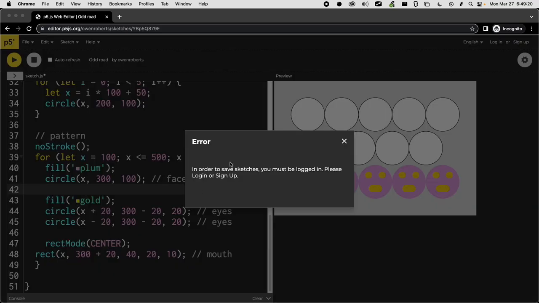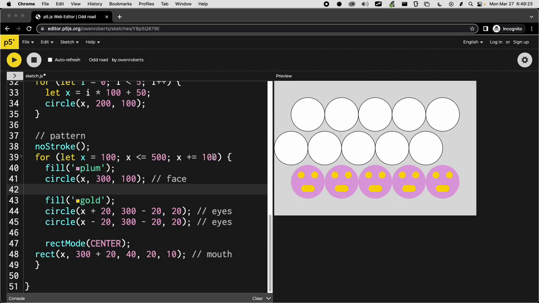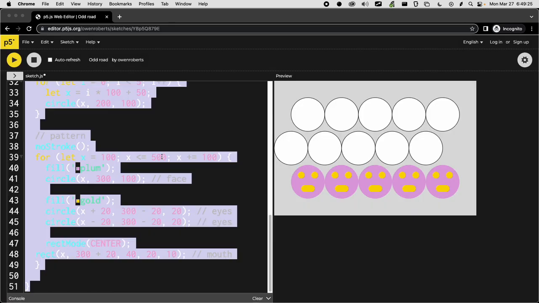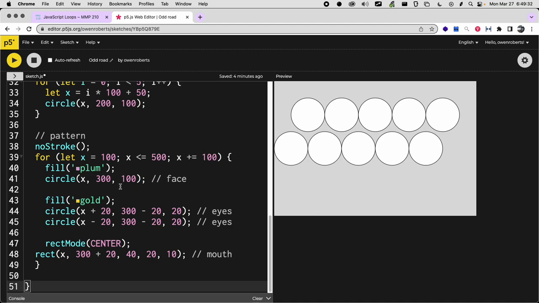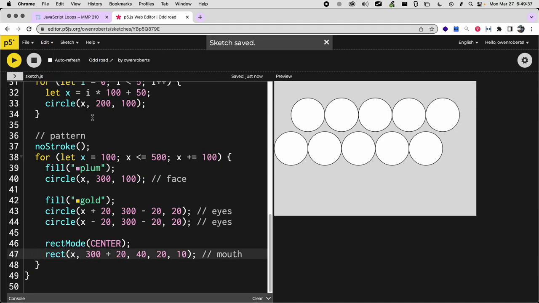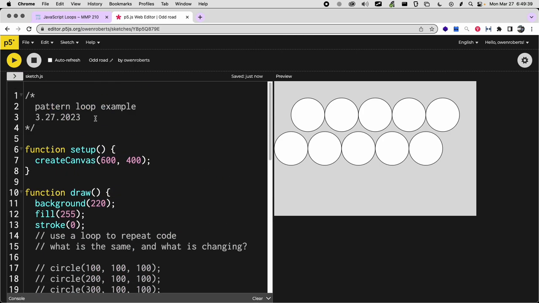Okay, so it's not going to let me save this right now because I'm not logged in, but I'm going to select all this code and copy it and then paste it in here. And it's going to run, it's going to be an error, but that's okay because I know that it ran on the other place. So I'll save that and call this pattern loop example. Okay, and I'm going to put this in the voice chat so you guys can take a look at that.